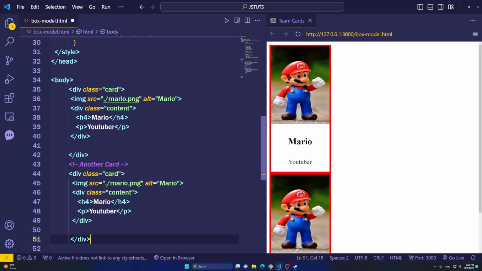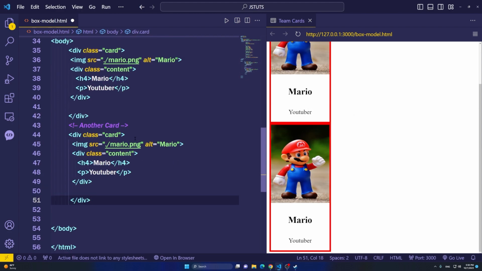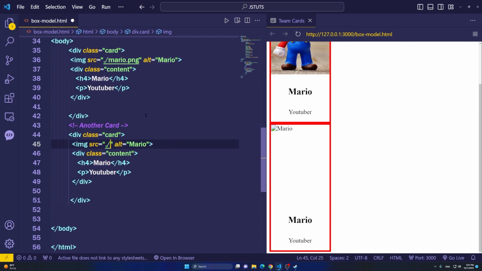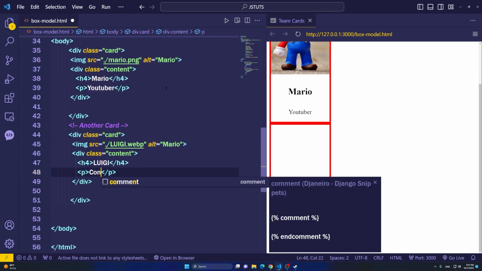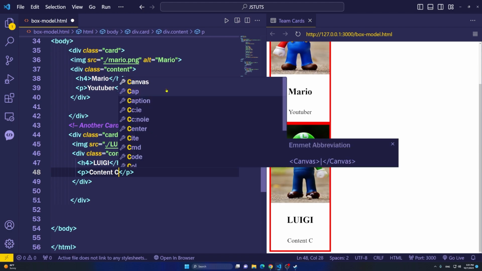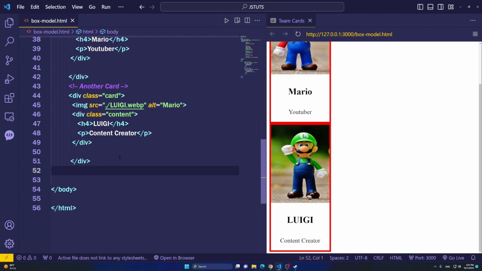So now I'm going to paste it here. You'll notice that it will put another one down here. So it is the same thing. But now let's change the content of this one to another image. So let me change it to Luigi. And now for the name, I'm going to change it to Luigi. And this one will be content creator.